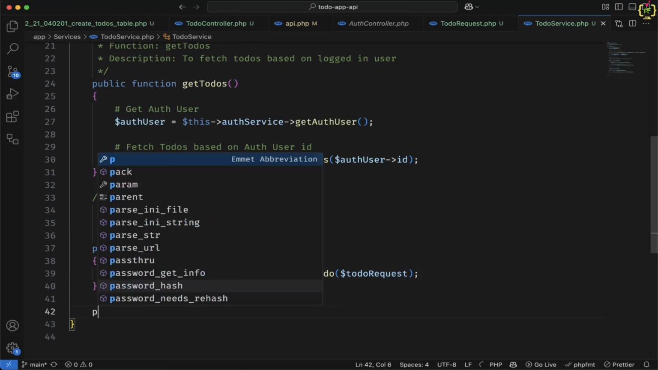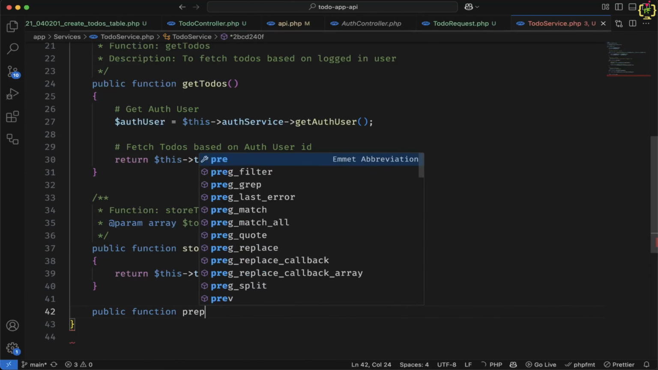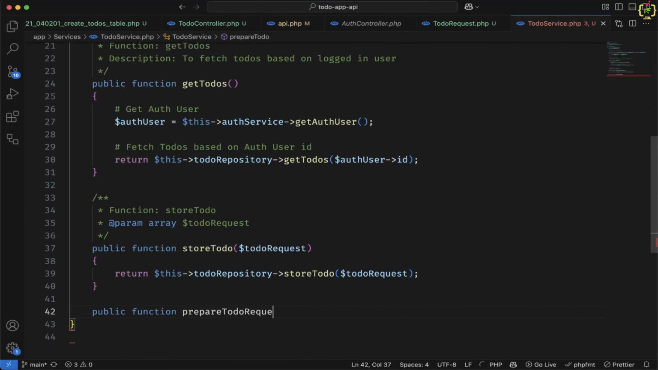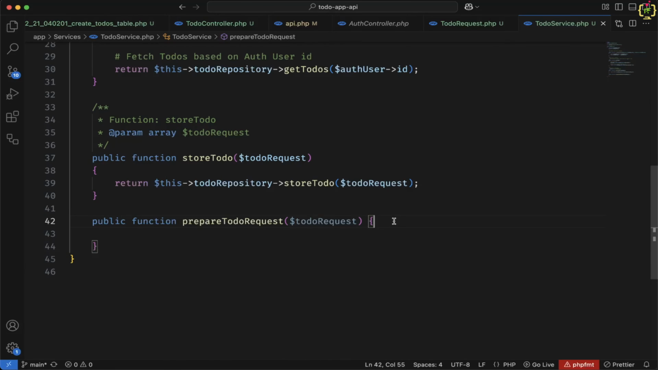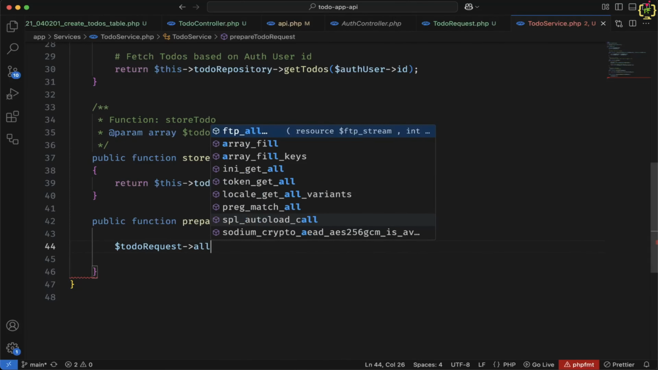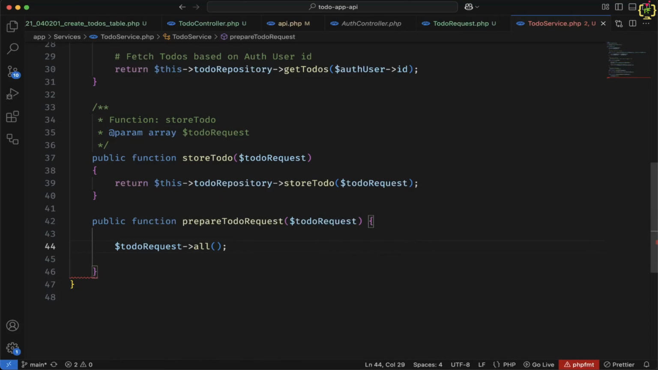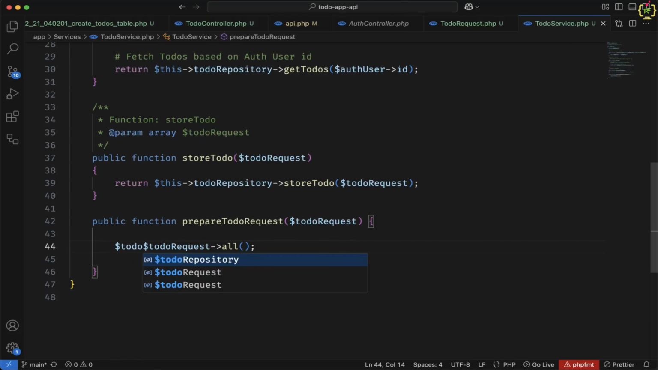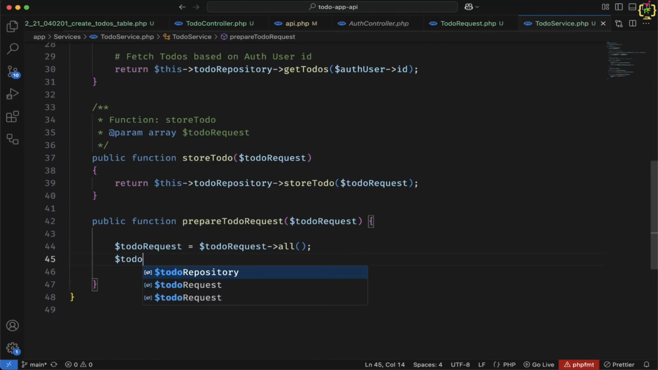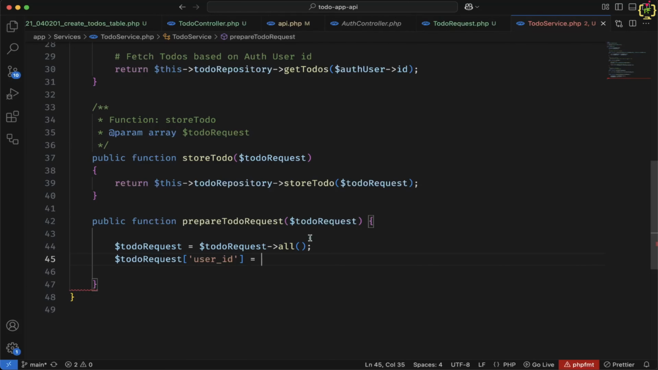So I will create one more function, prepare to do request. Okay, and currently this is to do request object. So I will convert this to array, and I will extract the form request input data. So I will simply add to do request all function, and I will capture this to a variable as to do request. Now inside the to do request array, I will append one more field as user ID, and this will be auth user ID.